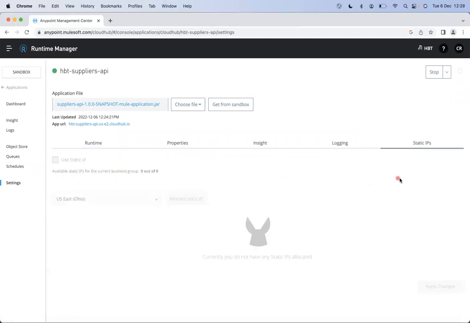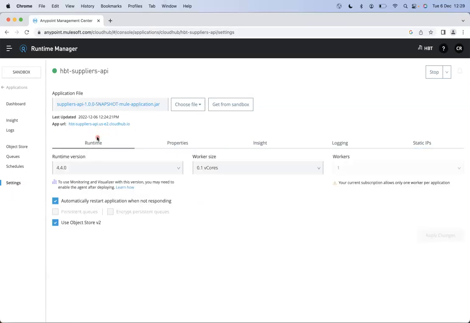And this is static IPs. Static IPs means that, as we have mentioned, the application will be deployed to different available servers by using the MuleSoft default strategy. If we provide static IPs, it is going to be deployed to this particular machine, even when it is restarted. Likewise, we can configure static IPs. Now let us test this application.